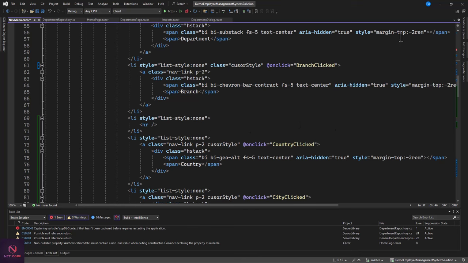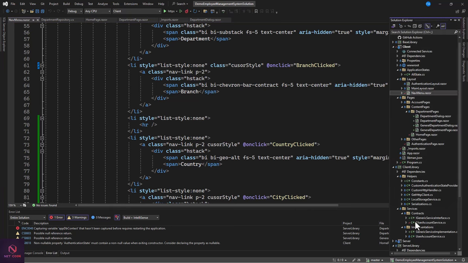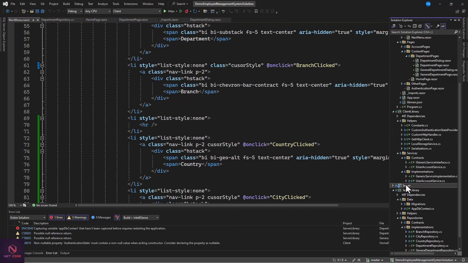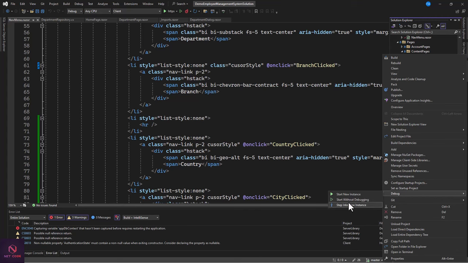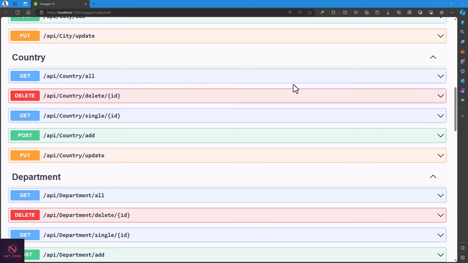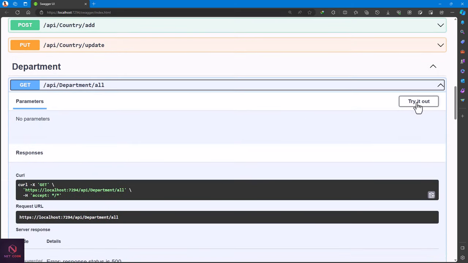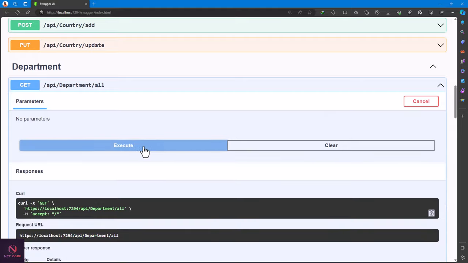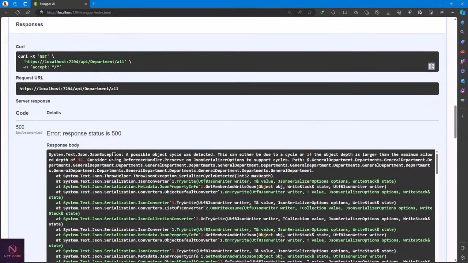What we want to do here, we can save this. And now let's run this app. Let's see if the server is already on. No, it is not. We have to run the server again. So the server is ready. First of all, let's have a look. So click on departments and I'll get all. We want to include all general departments. But you see here, we have this cyclic error detected.